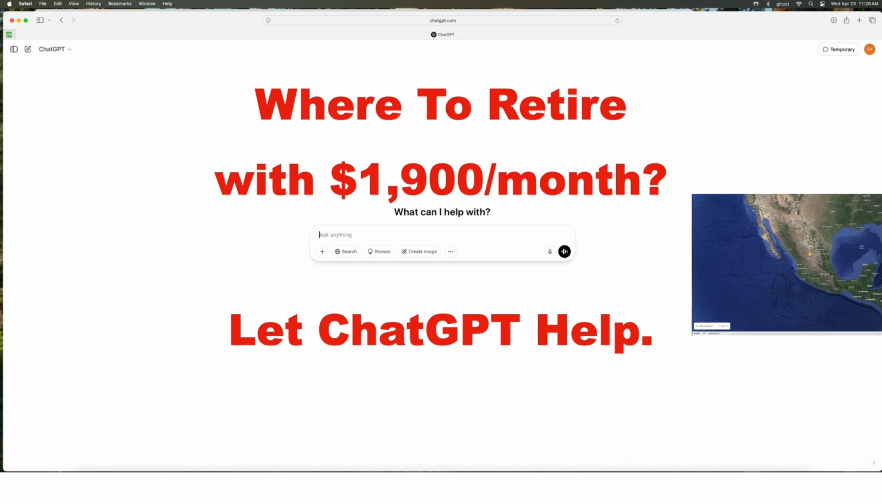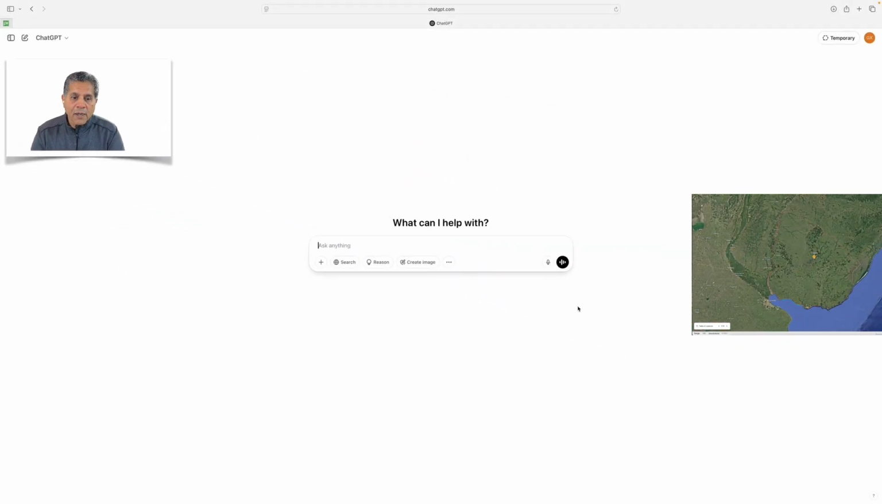Walk through this example with ChatGPT. And really what we're showing you is how to do this. You could do this with smaller amounts, 1,500, 3,000, or any amount that you like to find the countries that might fit your needs. So with that, let's dive directly into ChatGPT.